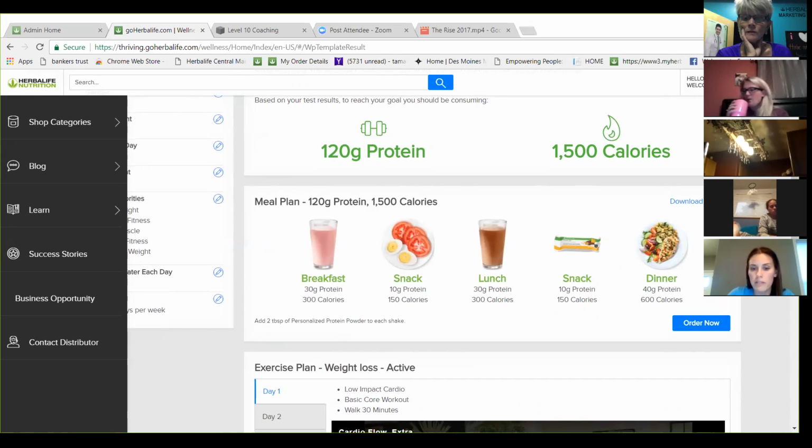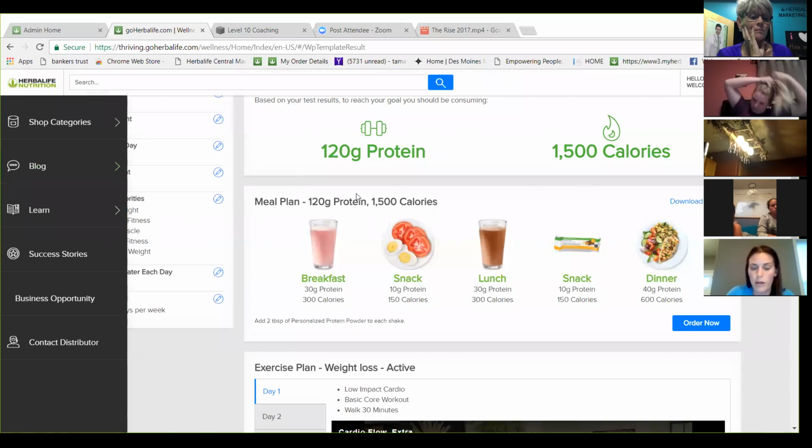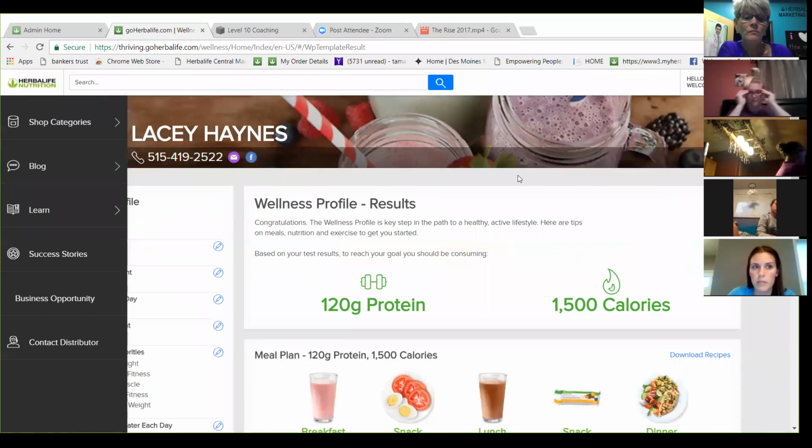So I'm sure Herbalife's getting some feedback since this is super new, like, hey, we'd like it to pop up a little bit easier. Right now, I can't even see all of these over here because this won't go away. I don't know if that's my computer or what, but there's a few things that I'm sure they'll be updating and working through. But yes, new customers will be prompted right away to do that.